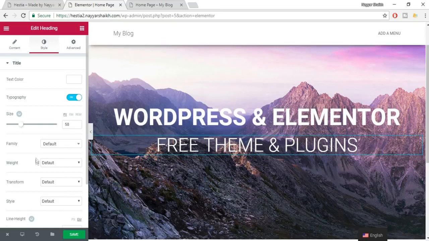Now as you can see, let's also change the typography. Increase the size to whatever you want. Okay, this looks better. Font family to Roboto. Use the same font family throughout the website. Whatever font you're using, use it throughout the website. That would look much better.